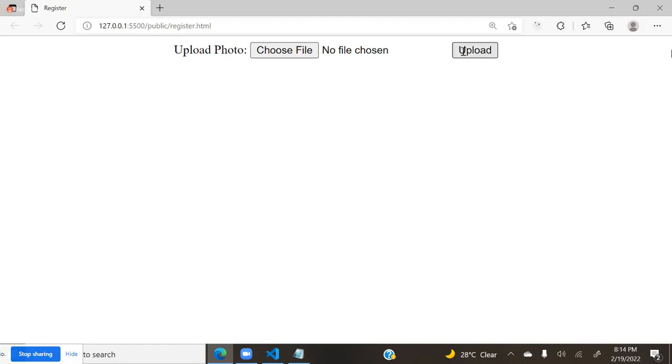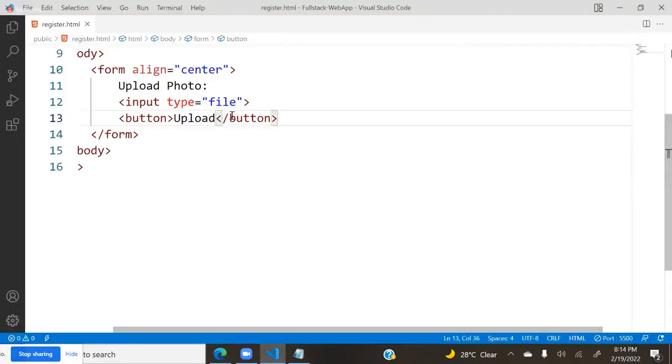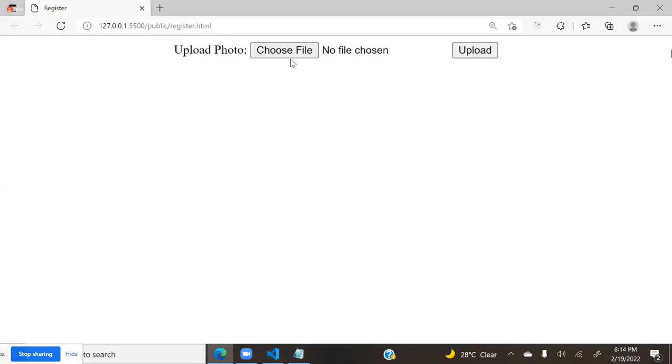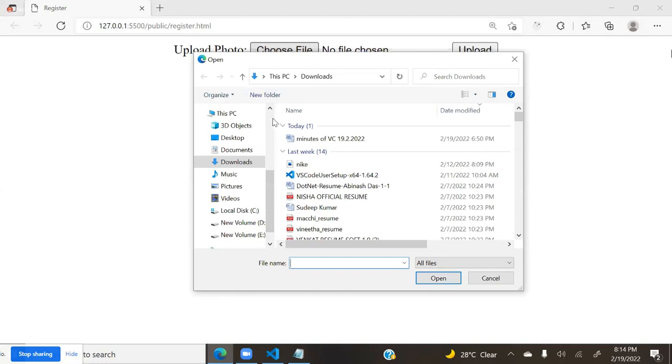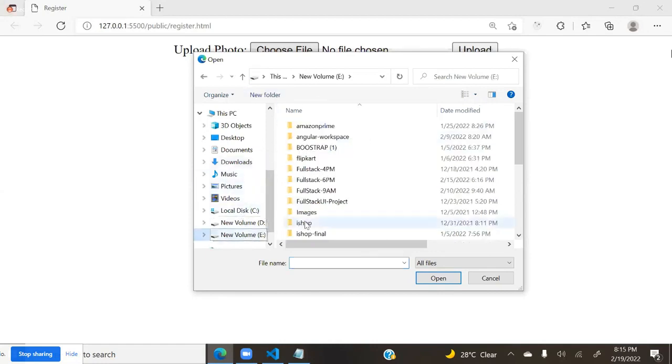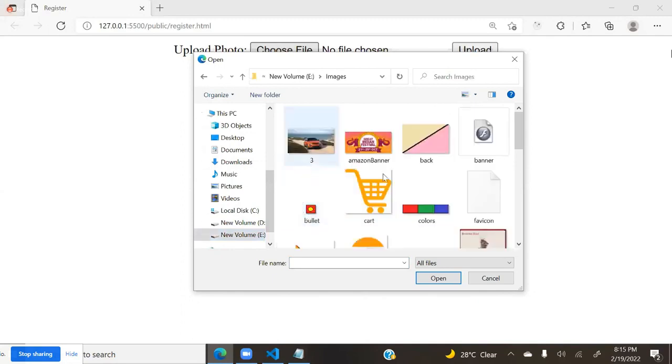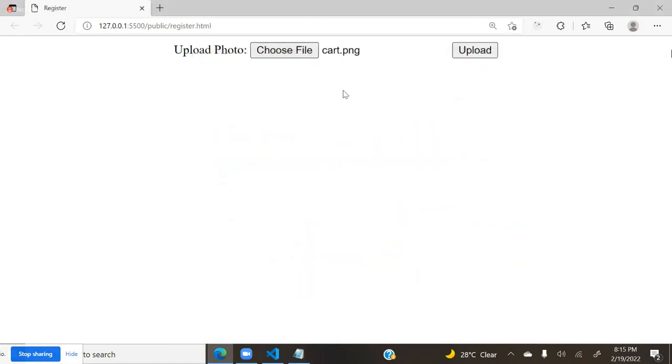If I don't use that submit button, it will be only the browse button, only this choose file button. When I click that, it will open the file explorer. In the file explorer, you can select which file you want and just open it. Then that file is chosen here. Remember, this is not uploading the file. This is only selecting the file.